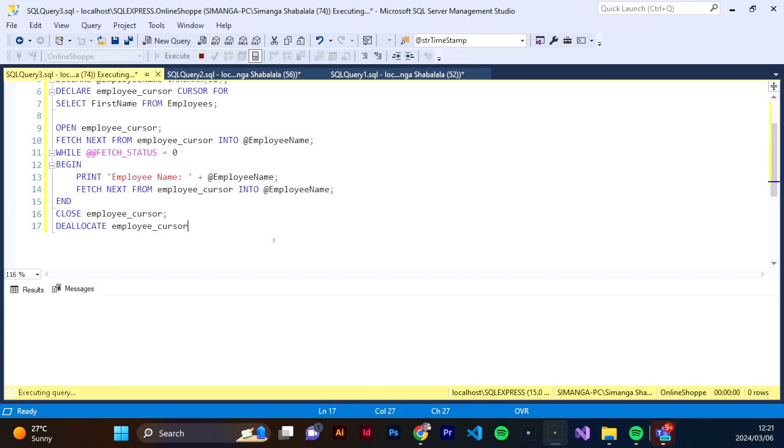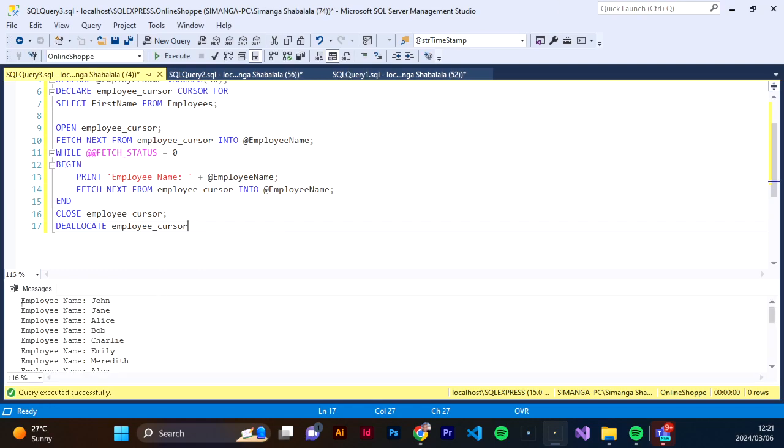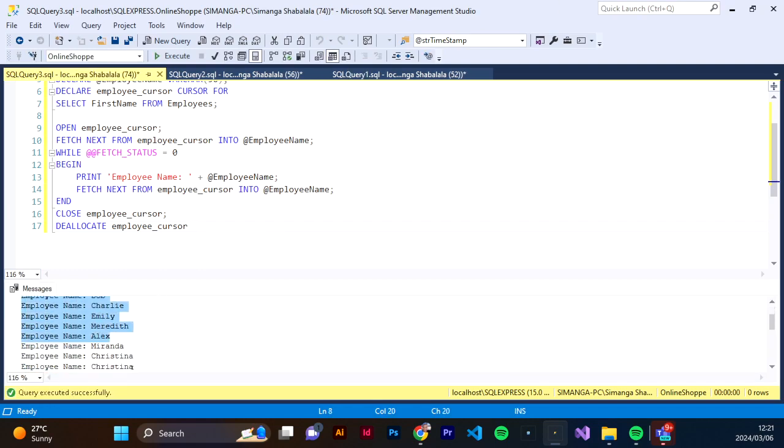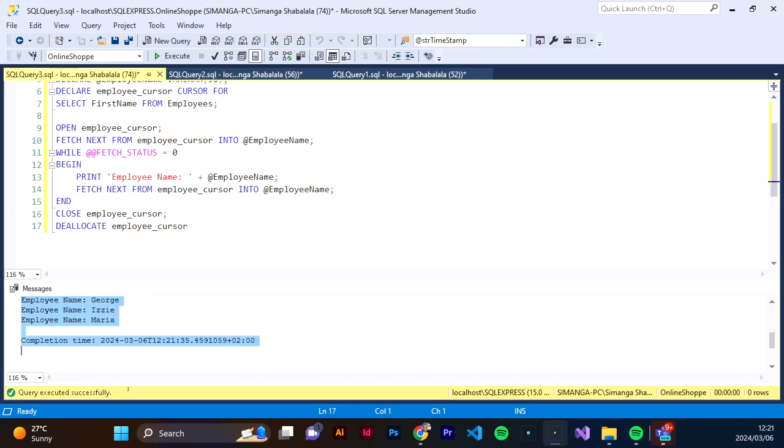If we go ahead and execute this, we can actually see that we looped through and we printed all the names of the employees, all the first names of employees.